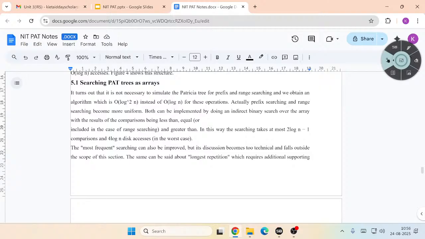So why is it not necessary, and what is the need of it? Let us see right now. Searching, as everything is available in terms of your arrays. When you are having it in terms of lexicographical order, that is 1, 2, 3 up to n, and you have some text as lexicographical, then what is the requirement of searching Patricia trees as arrays? Let us see right now.